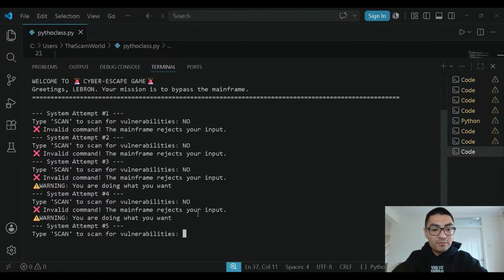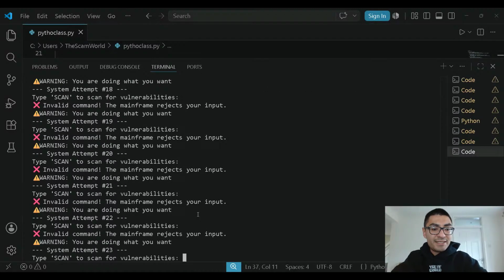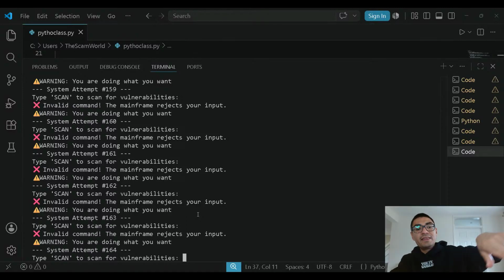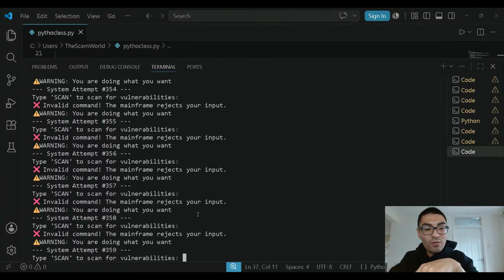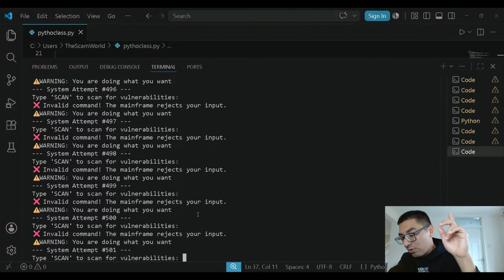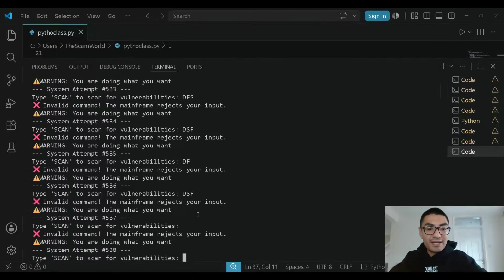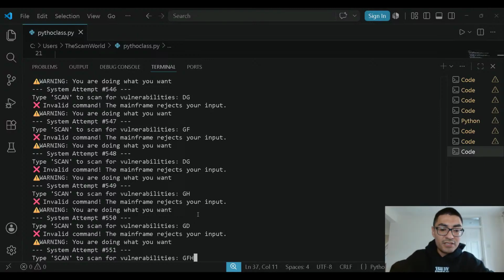So if we do no, it's going to keep increasing every time. Now we're not stuck in the infinite loop. Remember how we were stuck in the infinite loop? Now it's counting every single attempt that we're trying to do. So far, I'm just hitting enter on my keyboard. And it's going all the way from 3, 4, 5, all the way, counting every single attempt that we make, until I type the word scan.